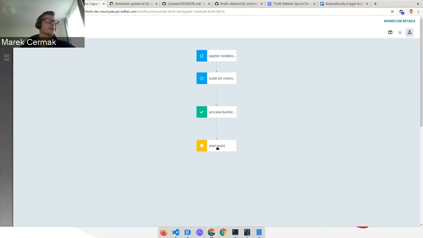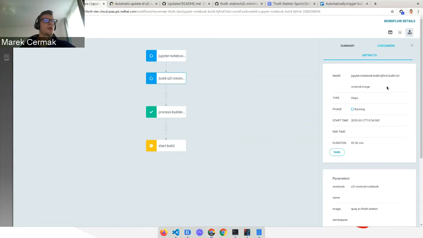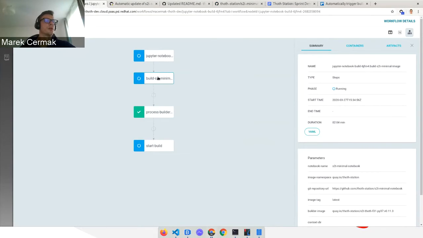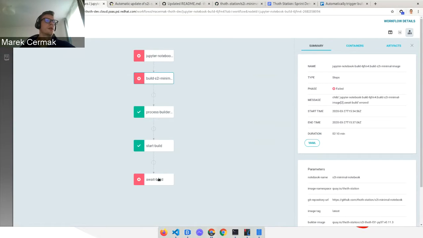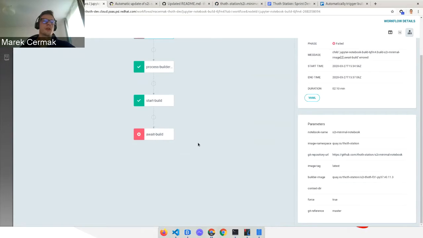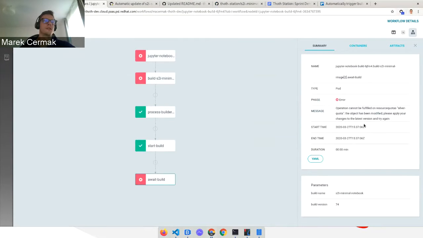Yeah, the build unfortunately hasn't started yet. So first, what it does is it builds the S2I minimal image, and based on the S2I minimal image, it then builds the SciPy and the TensorFlow based on that. And it just failed because of something. Good to know. What the heck?